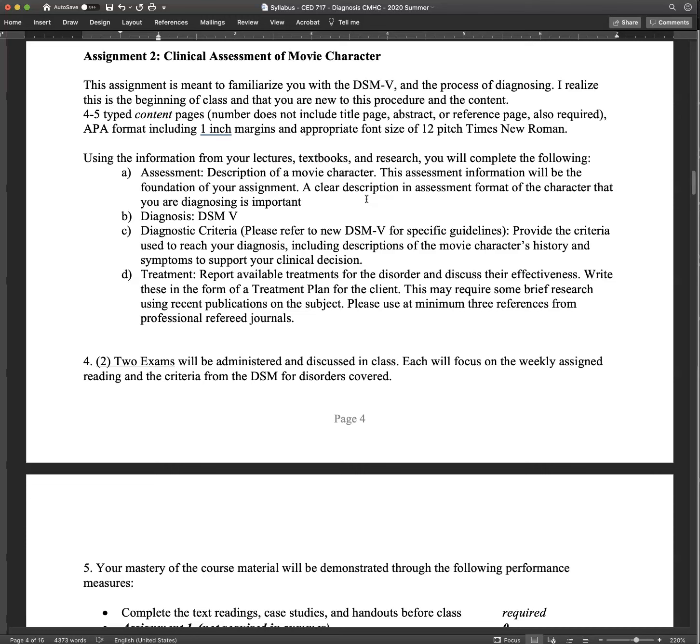4 to 5 typed content pages. That number does not include the title page, abstract, or reference page, which are also required, so basically APA format. 1-inch margins, no more. Appropriate font, 12 point Times New Roman, double spaced only. All that good stuff. Not a lot of white space on that paper. And just follow this outline. In fact, you can use these headings: assessment, diagnosis, diagnostic criteria, treatment. Use those headings in the paper.